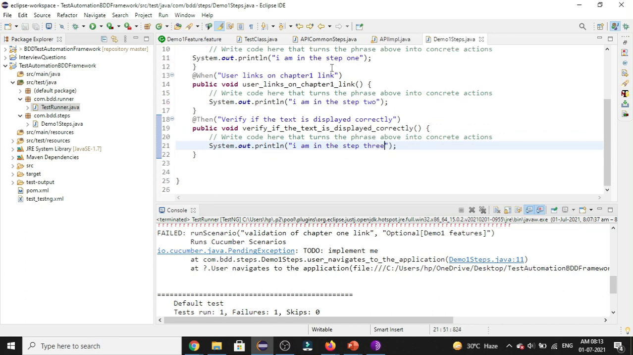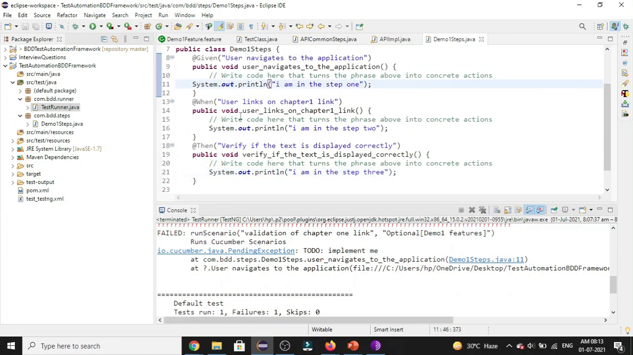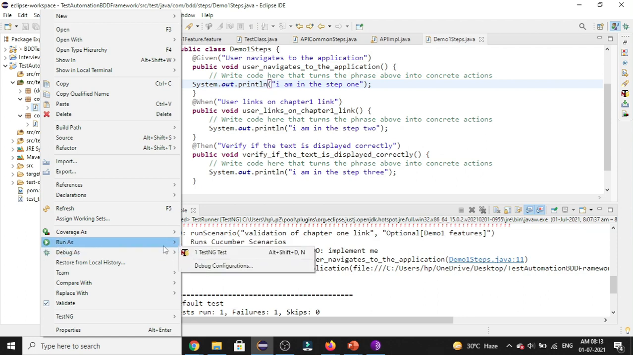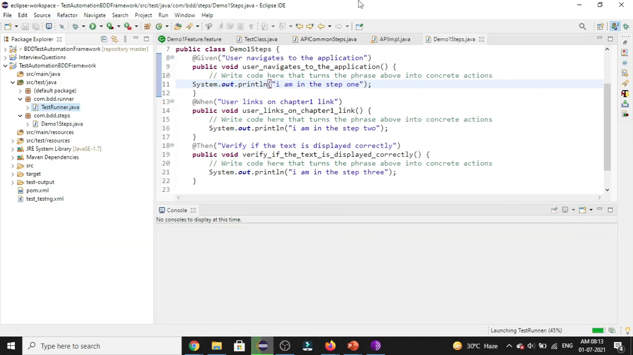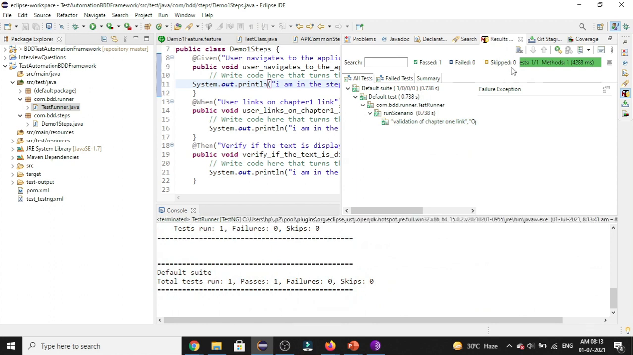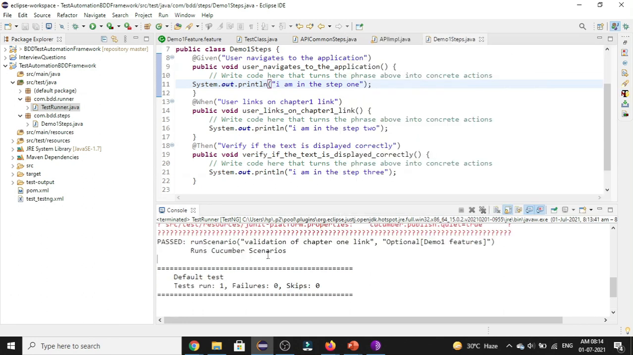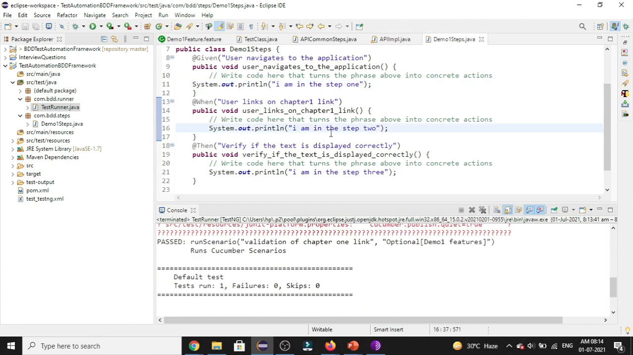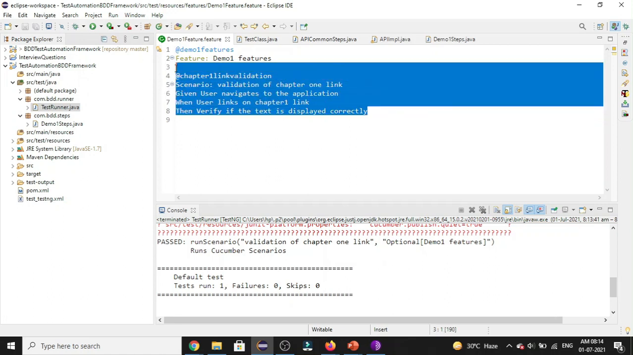By this we have removed the exception line and we expect the scenario to pass this time. So let's run the scenario. Go to run as and select testng. So the execution has started and you can see the color is green and it is showing all the steps has got passed. So here you can see it passed and the scenario name is validation of the chapter 1 link, and the total tests that ran are 1 and passed are 1 and failures are 0. So we have successfully implemented the test steps for the scenario we have written in our feature file.